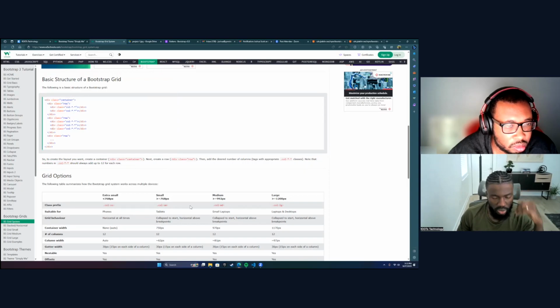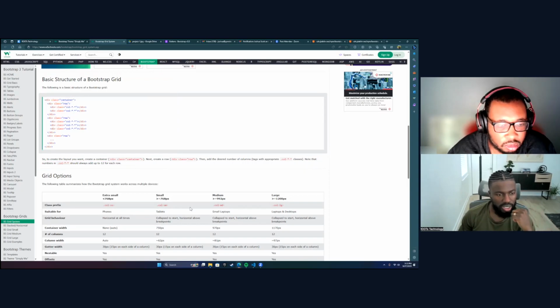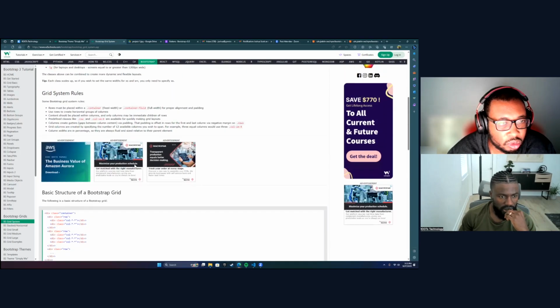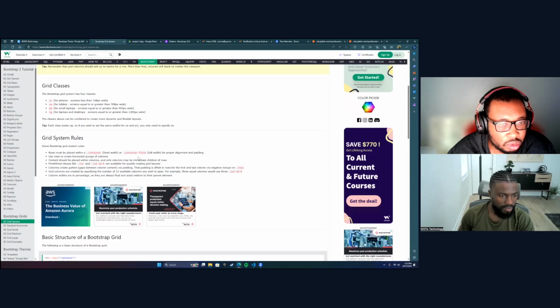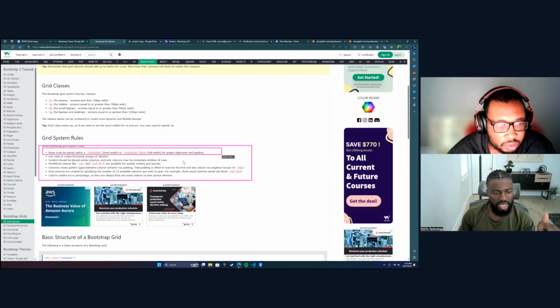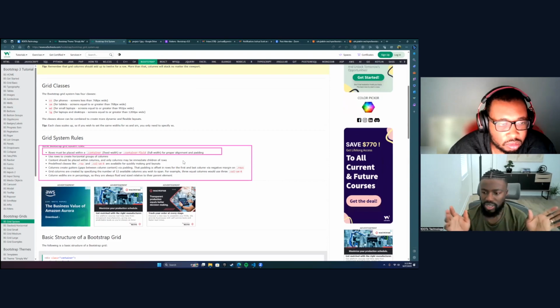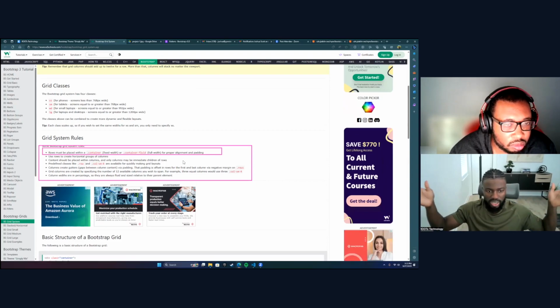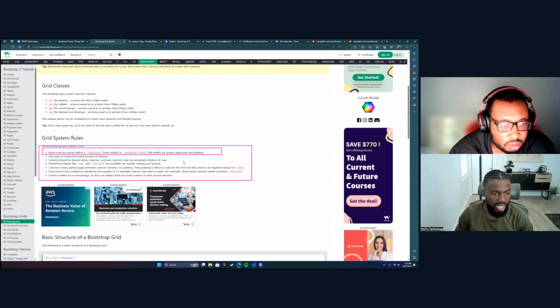And if you scroll back up to the instruction, can you scroll up a bit to the rules? Yeah, right here. So this walks you through it, right? Rows must be placed within a container or container fluid. And the main difference is container fluid is the full width, right? And then you use rows to create horizontal groups of columns.